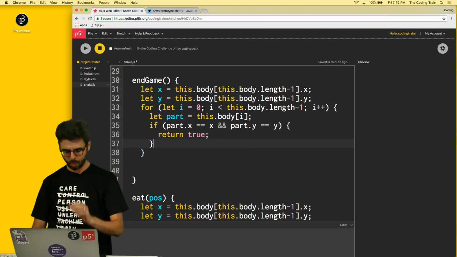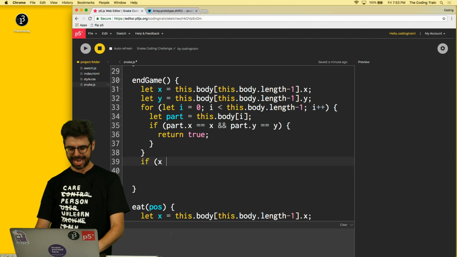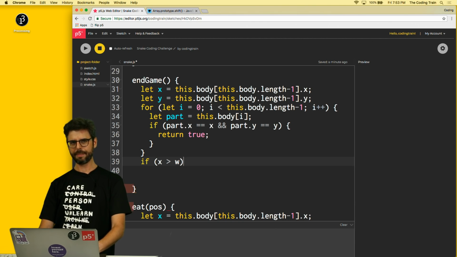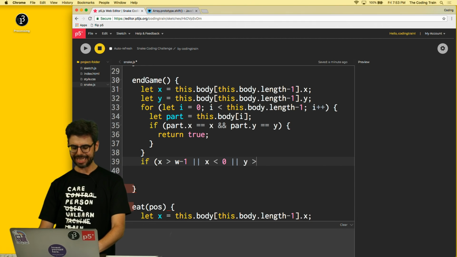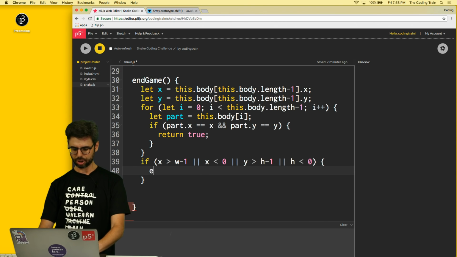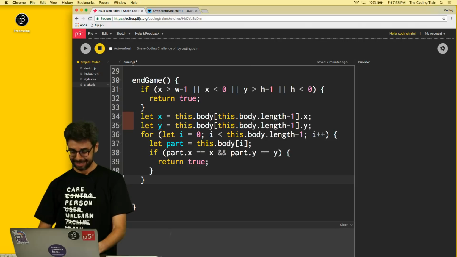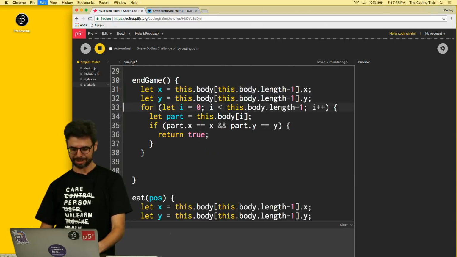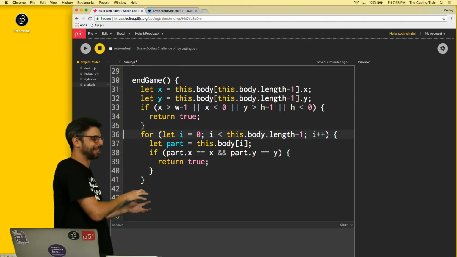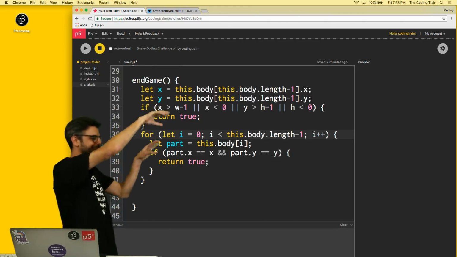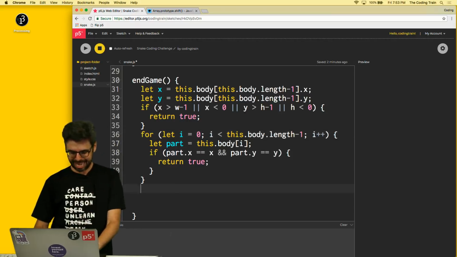The game is over. Or if x is greater than, what was it, w - 1, or if it's gone off the screen, or x is less than 0, or y is greater than h - 1, or y is less than 0, then also return true. I should probably check that first, because if you're off the edge, I don't need to check any of the body parts. Oh, but I need to first get the x and y values. So I'm doing something a little weird, where sometimes I'm using the vector and saying pos.x and pos.y, and sometimes I'm pulling out the x and y from the vector. And then at the end, I'm going to say return false.